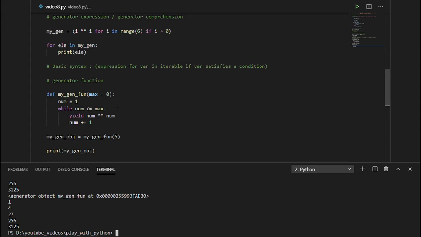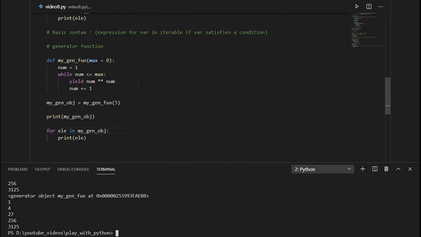So first it returns 1 to the power 1. So it prints. Internally it uses __next__, and it jumps to the next value, that is 2 to the power 2, and then it returns that value. Then it again uses __next__, and it goes on like that. And when it reaches 5, it becomes 6. Then this condition becomes false, and it comes out of the loop. Okay, so this is all about generator function.